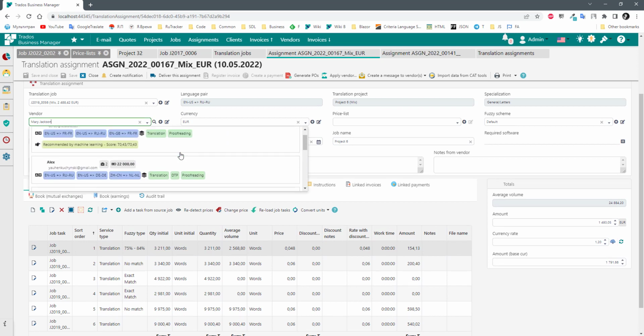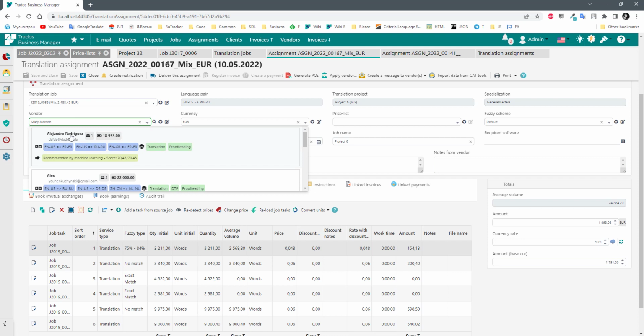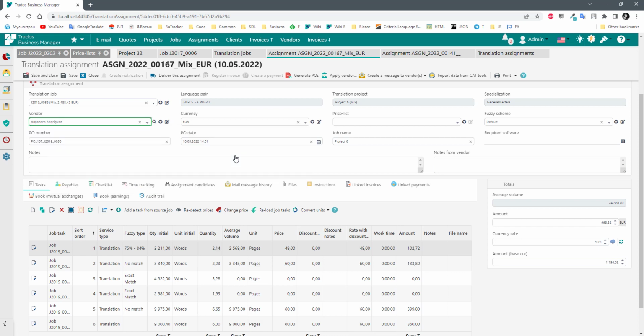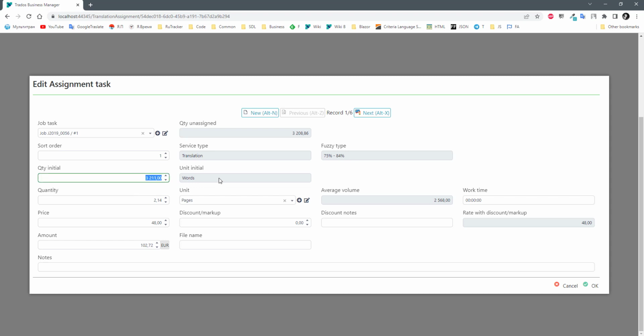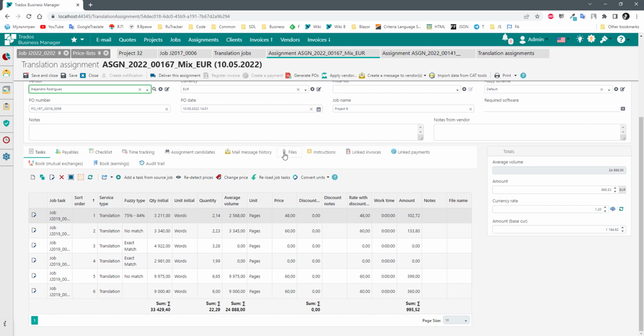For example, when I change the vendor to Alejandro Rodriguez, I know that this vendor uses automatic unit conversion configured in the vendor profile. You can see that this will happen. The application automatically converted these words into pages according to conversion factors configured in the reference data tables. So now for this vendor, when we create an assignment for him, this unit conversion happens automatically, and of course in the purchase order they will see units instead of words.